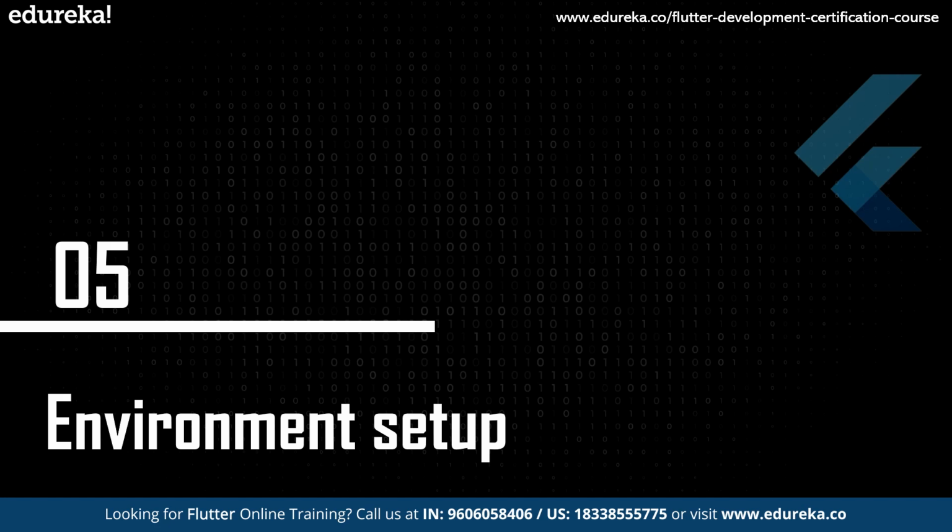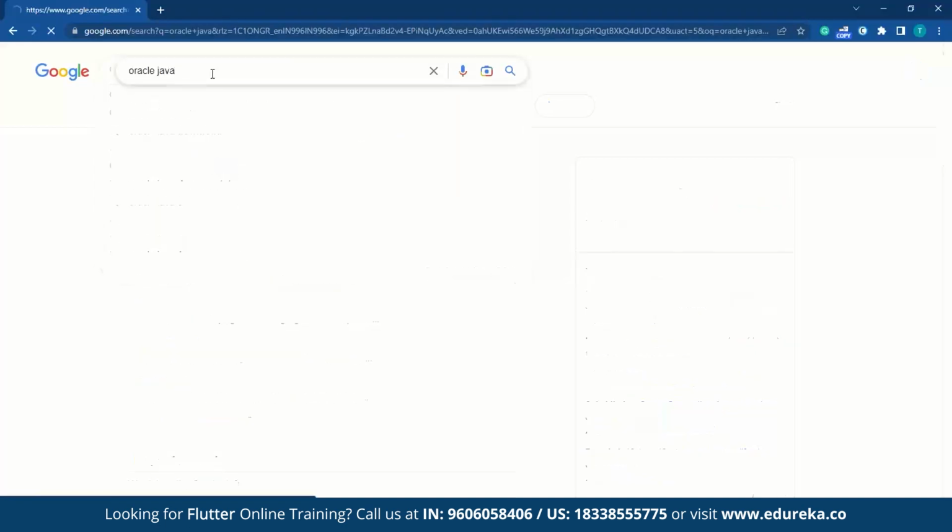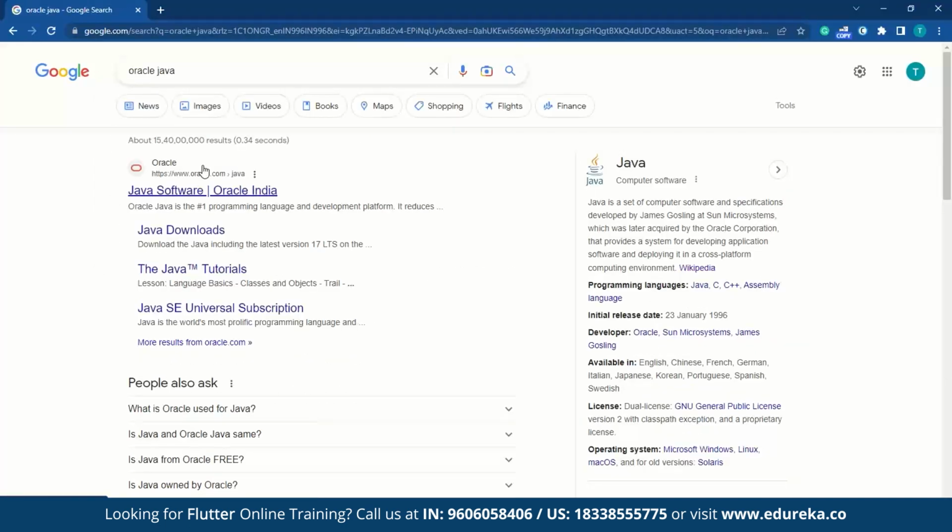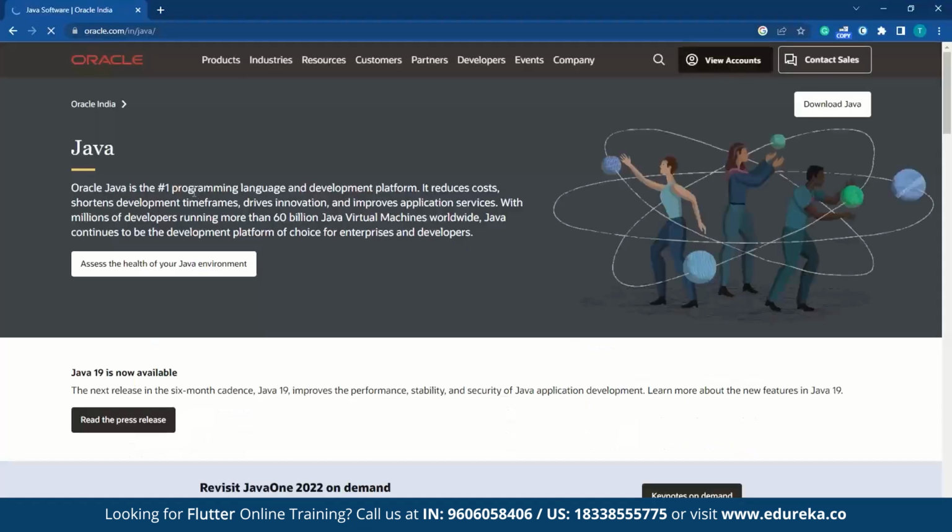So the first thing I will be installing is Java. For that, go to browser, type Oracle Java. So Oracle is the official website to install Java. So go to the first link and you will get this UI.